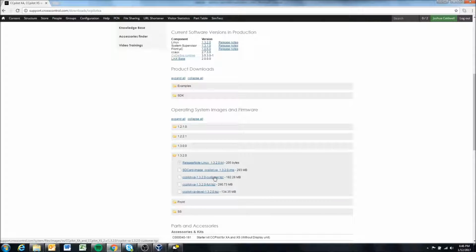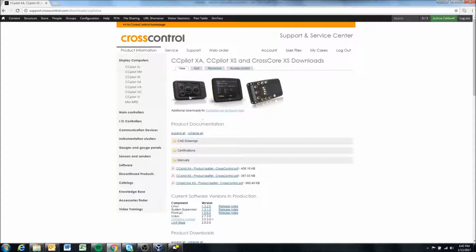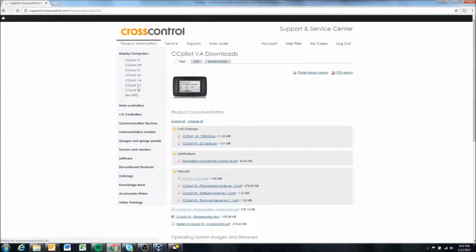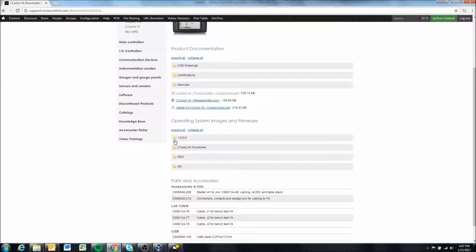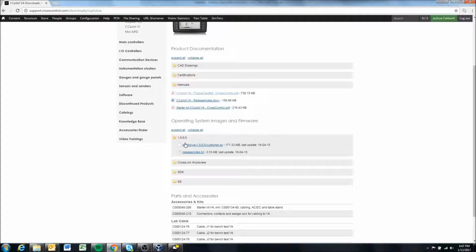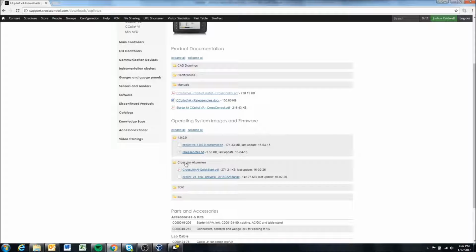So we're going to use the customer.tar or compressed file. But I am not using an XA. So I'm going to go to the VA. And in this case, the latest operating system is 1.0.0. But I need to update my display to work with our CrossLink AI, which is our telematics module. So right now we have a separate operating system that works for that.